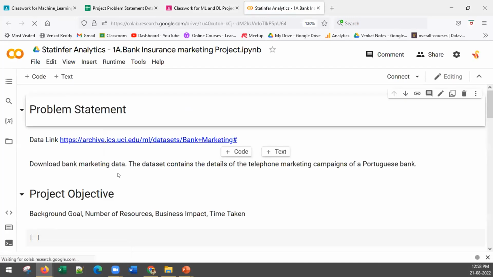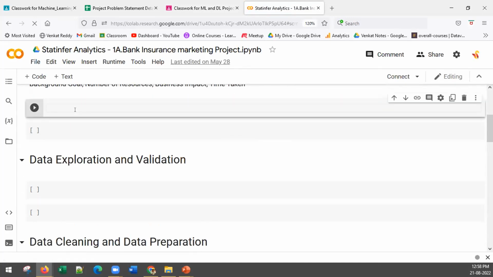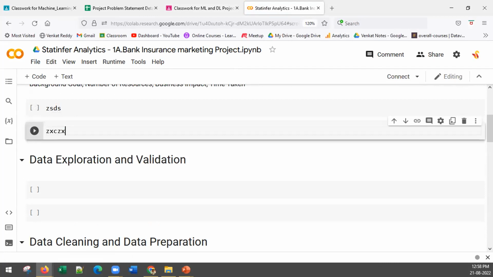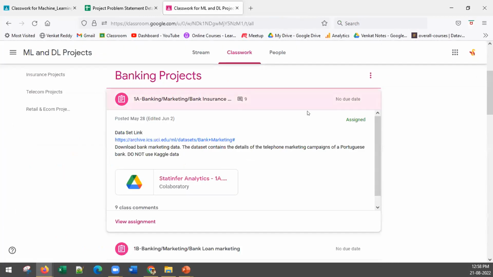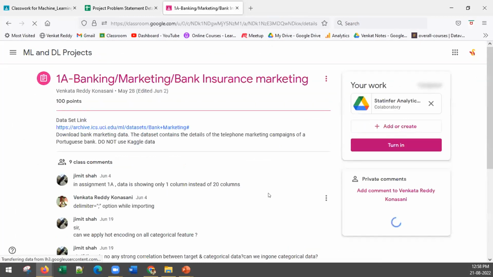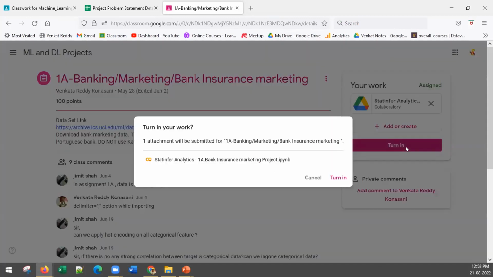Let's say once you do a project, once you have completed it, everything will be automatically saved. Whatever you're writing here, you don't need to save anything. Automatically everything will be saved. Then you leave that page and you come to this view assignment. Once you're done with everything, then you say turn in.